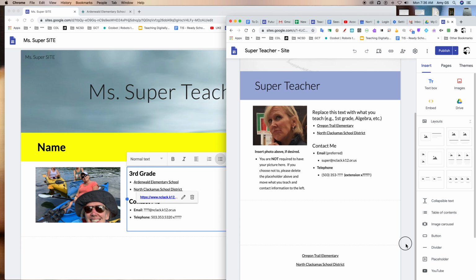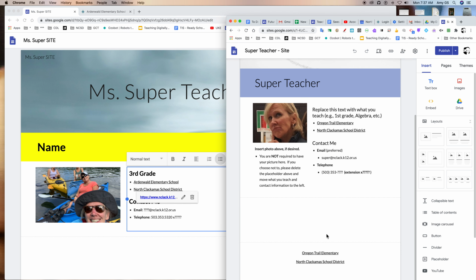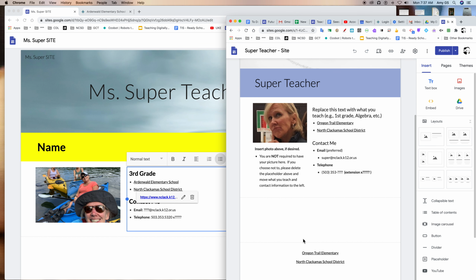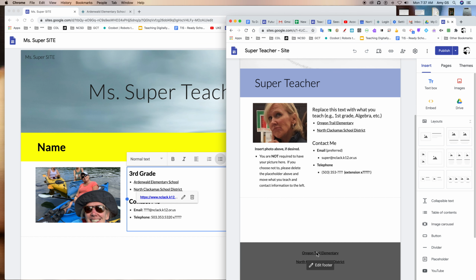Well, looking again at our standard here, you can see that I'm supposed to have this information in here. The reason why we want this here is so that if they go to different pages in your site, they can always get back to their school. Google Sites on teacher websites need to have a link to get back to the school and our district.